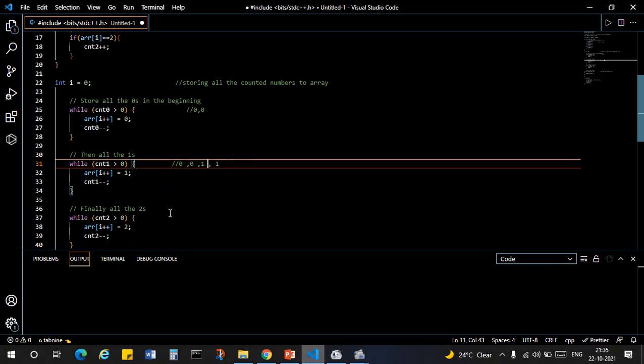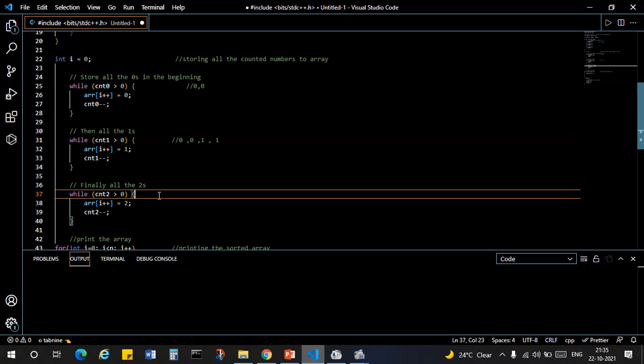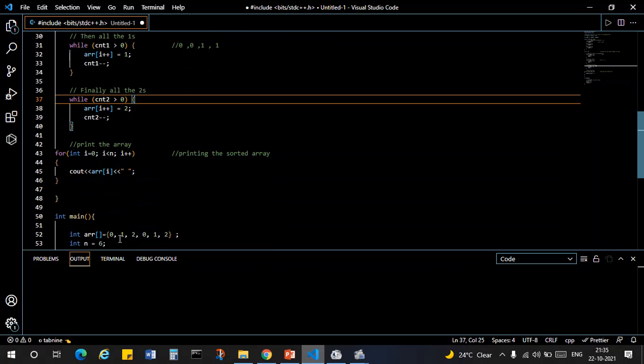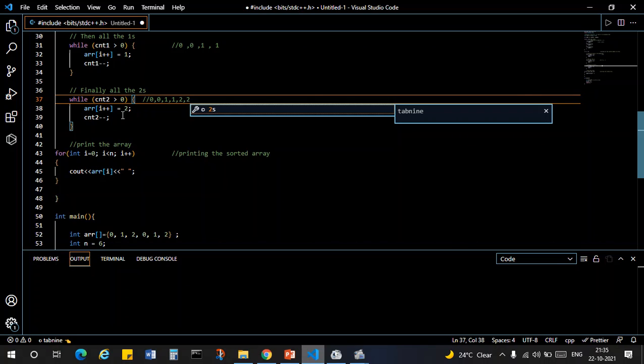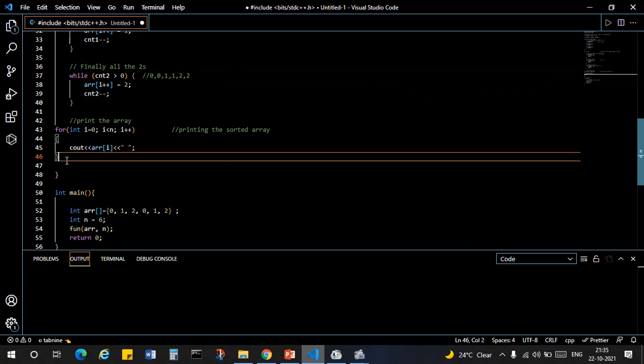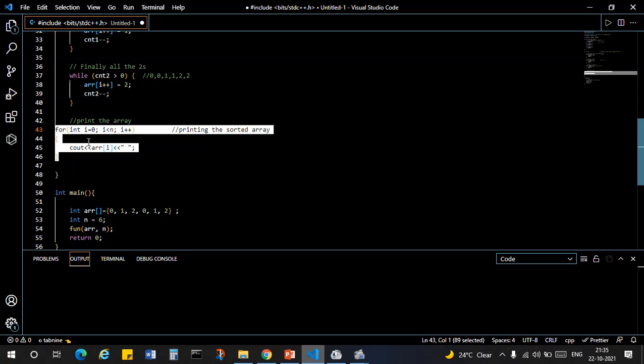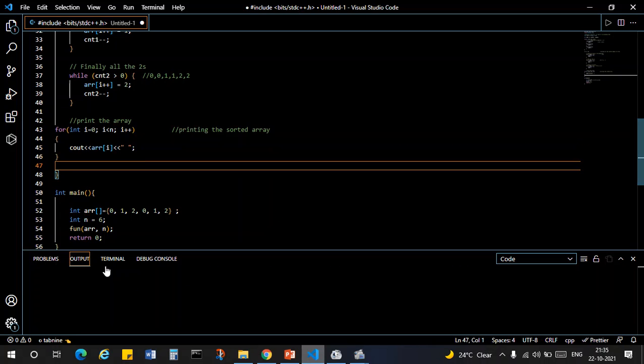The same thing we will do for the twos also. This whole while will run for two times because we have two twos. We will do the updation here, and now my array is like this, and I will fill the rest with all the twos. This is where I will print my whole array.